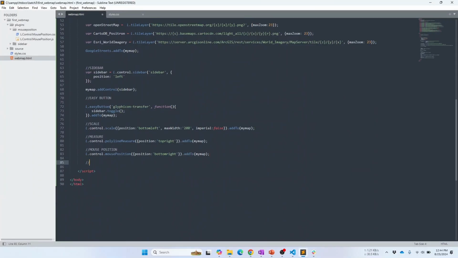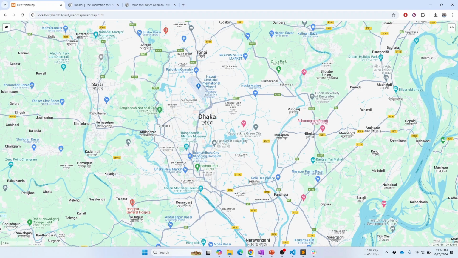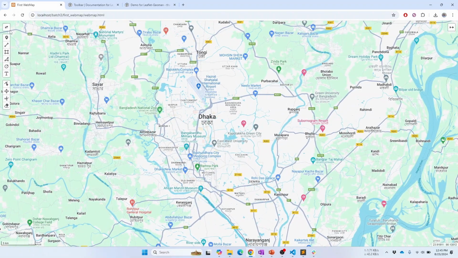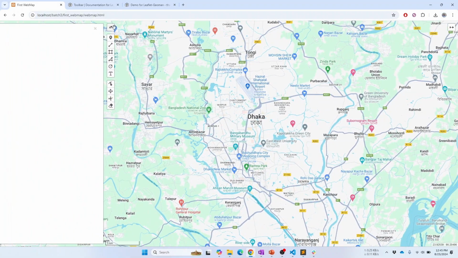I'll give it a name, draw control on Geoman. Okay, let's paste it here. Our map element is named myMap, and I will add it to the map. Let's save it and see whether it is working or not. Refresh it. Now we have the draw controls on our map. We have the expand button and these controls are there.